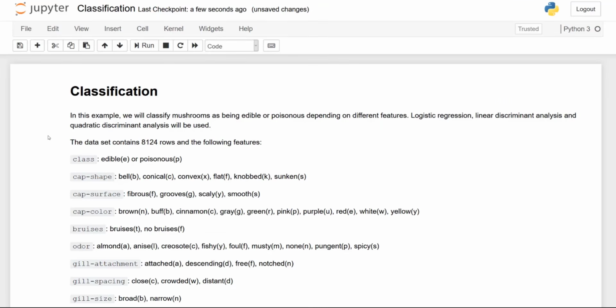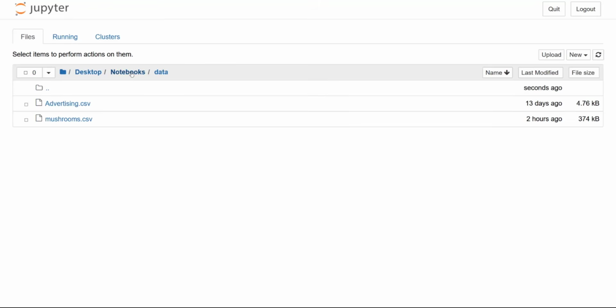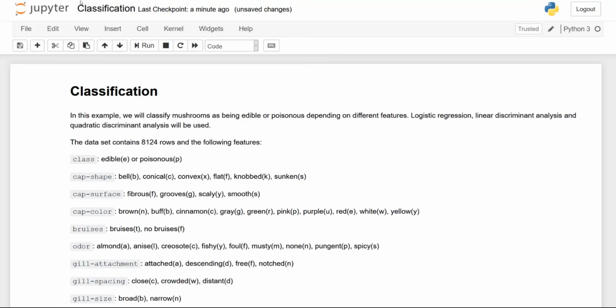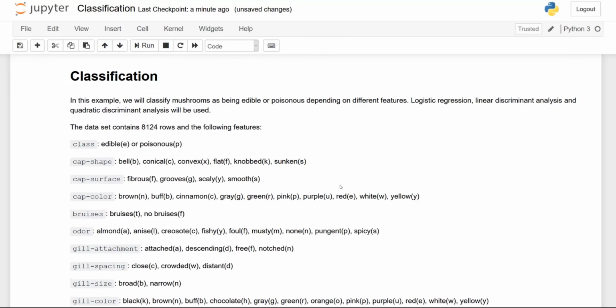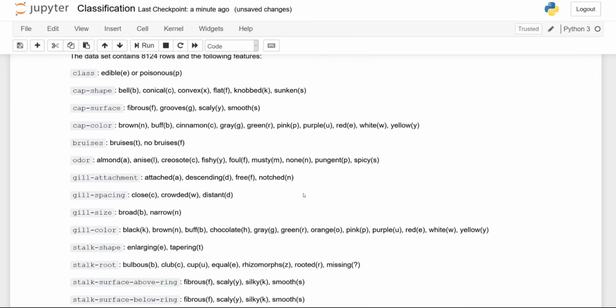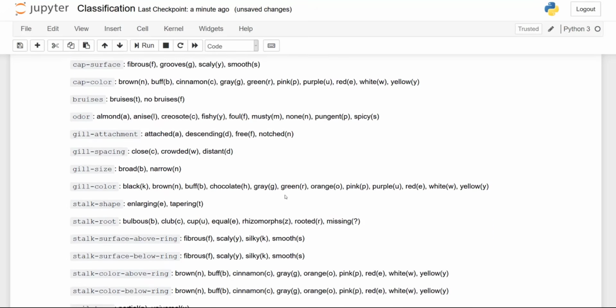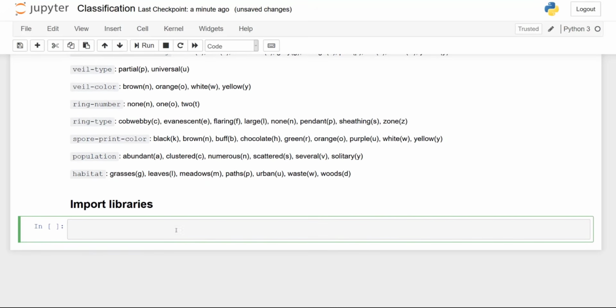All right, so let's start off with this project. Fire up your Jupyter notebooks. I have already mine open. As always, I have this folder called data, in which I put my dataset called mushrooms.csv. The link for the dataset is in the description of the video. In this project, we are going to classify mushrooms as either being edible or poisonous, depending on different features. So you have cap shape, cap surface, cap color, etc. And I put all the possible values here at the beginning of the notebook.